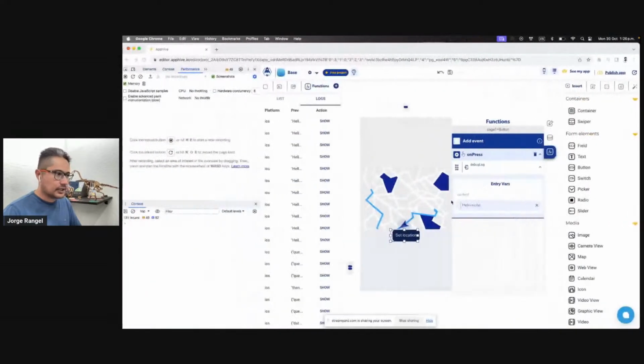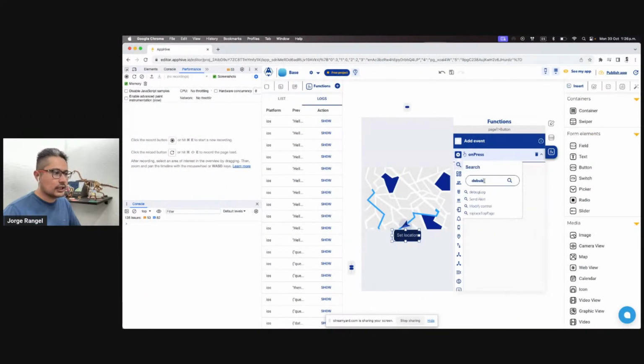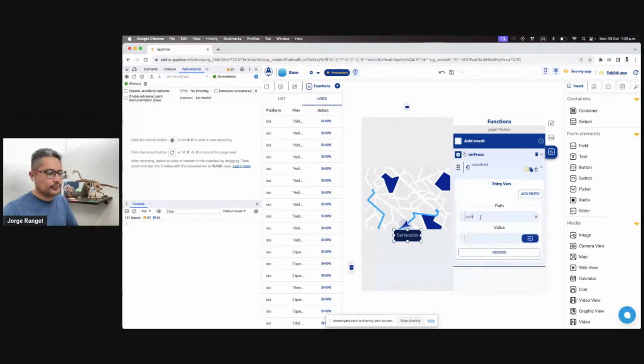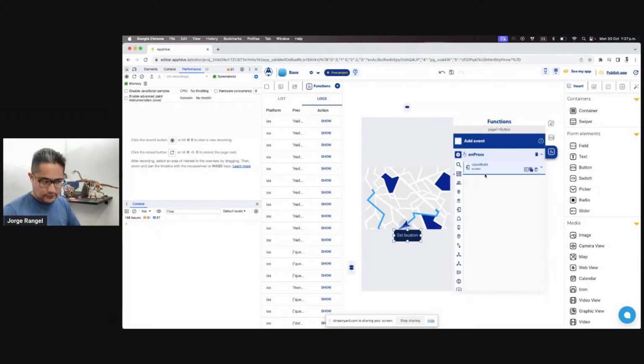Okay. The second part that I'm going to do, instead of putting a debug log directly, let's put an object build. The object build function is similar to what you do in JavaScript, which is create an object. I'm going to put here two properties. The first one is going to be the location, the latitude, sorry. Let's put any number for now. Let's add another entry. I'll put here longitude. And again, let's put some random number. Let's change the name of this function to location.